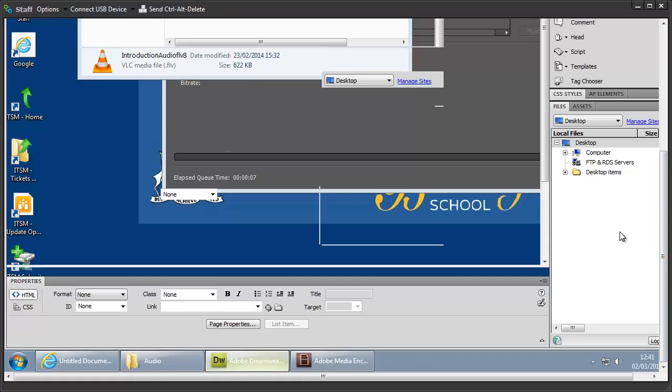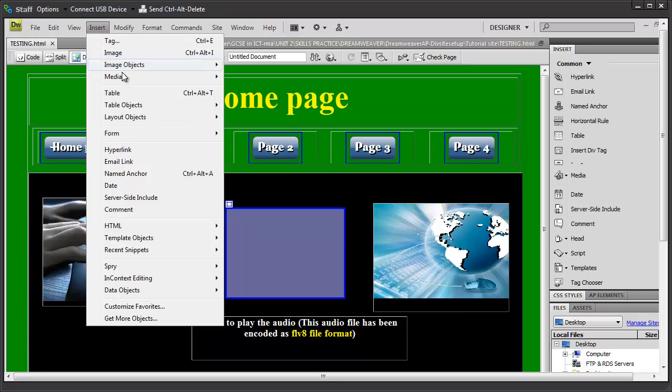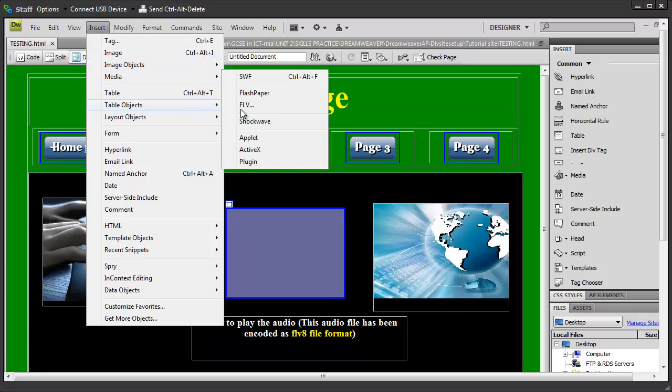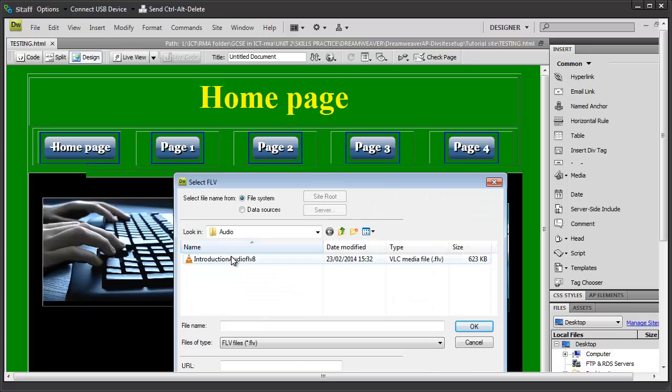So now we go back to our page, and I'm going to put my audio in the box. So I will make sure my cursor is inside my AP Div box. I will go to Insert, I will go to Media, and I will click on FLV. That's the Flash format. Now it comes up. I will go here to the browse and then find my audio file here, and I'll click OK.